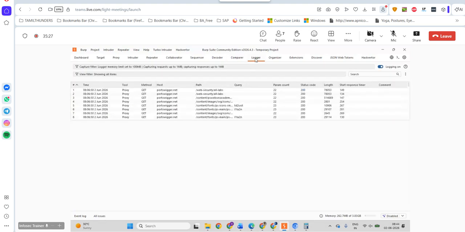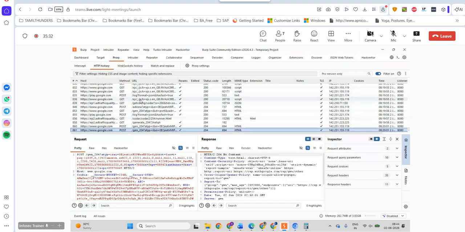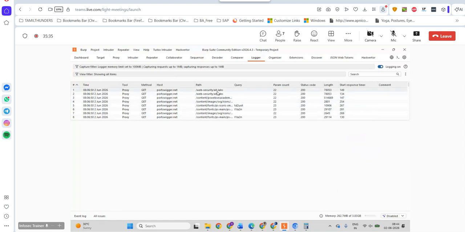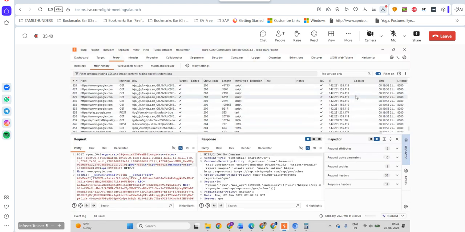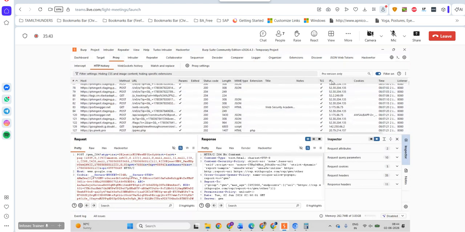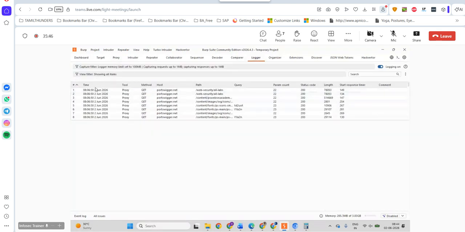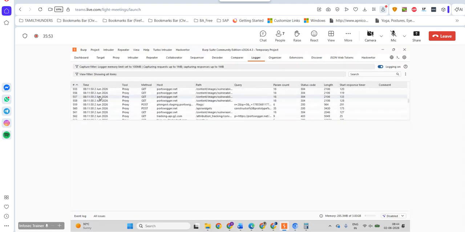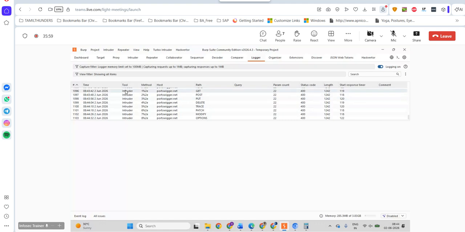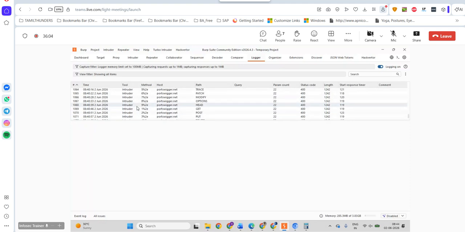Next, you will be able to see something in the logger. Logger is nothing but the same as the proxy HTTP history you saw. The same thing you'll be able to see in the logger also. The only thing is, in HTTP history you will see the timings at the corner, but in the logger you will see the timings on the complete left side. Till 8:44, whatever I've done, the entire history is logged here, and it also tells me the tool I used. Every tool I've used is mentioned here.